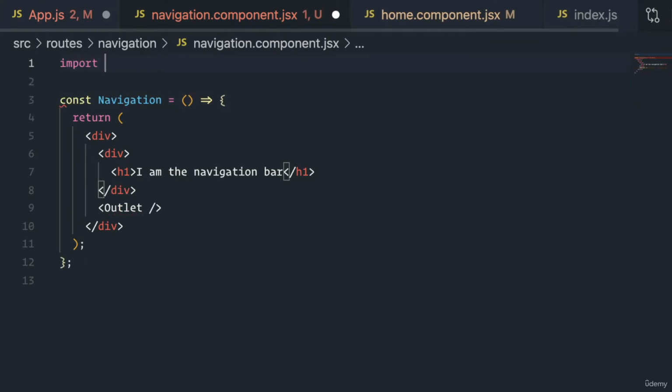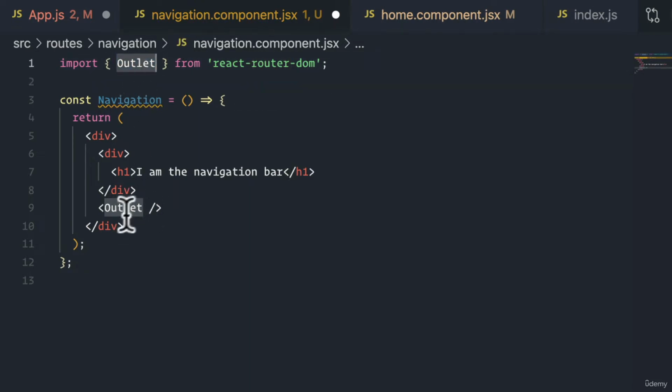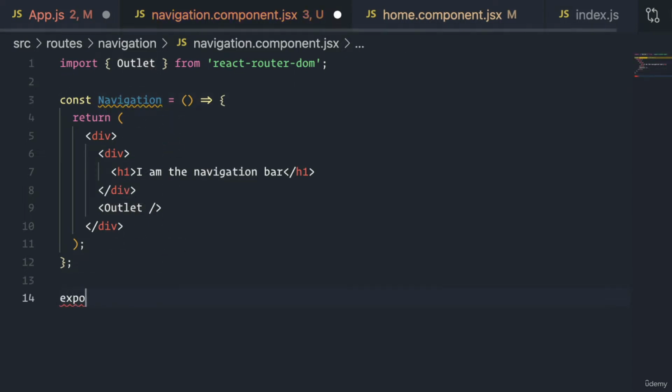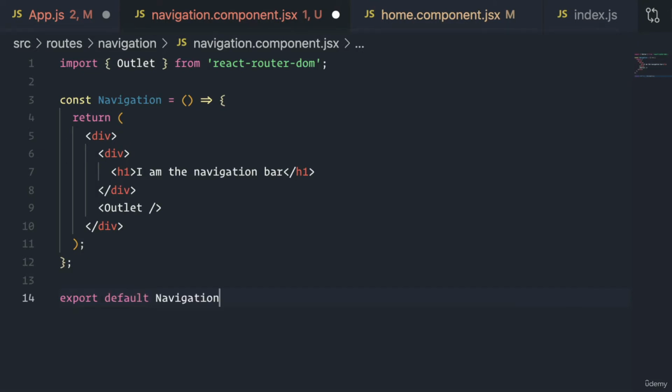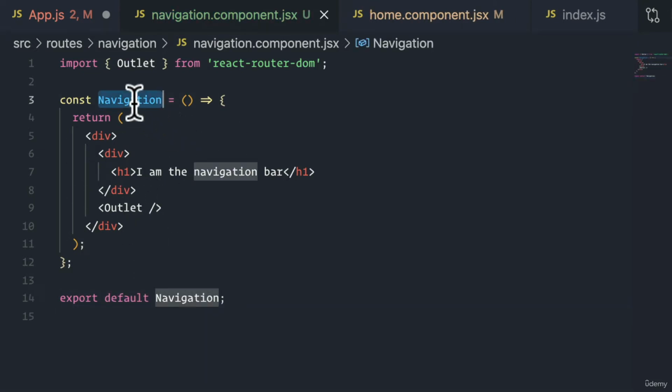because that's where we need the outlet from React Router DOM, because we're using the outlet in order to actually render these nested components inside of our navigation. And then I'm going to export default navigation, the same setup we've been doing all this time.